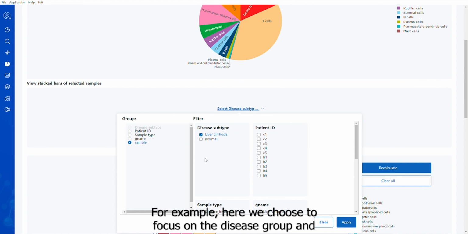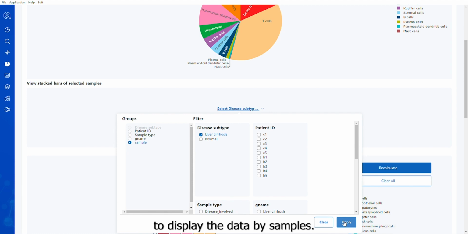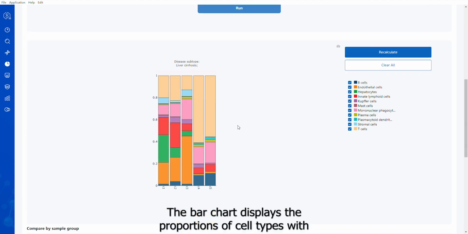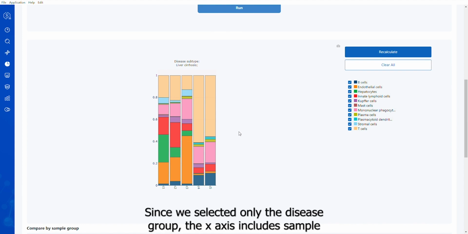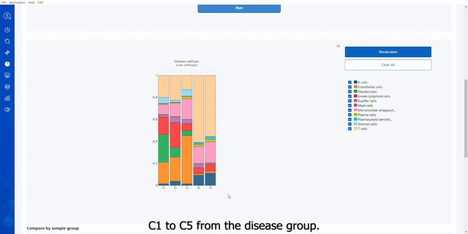For example, here we choose to focus on the disease group, and to display the data by samples. The bar chart displays the proportions of cell types, with the sample names on the x-axis. Since we selected only the disease group, the x-axis includes samples C1 to C5 from the disease group.